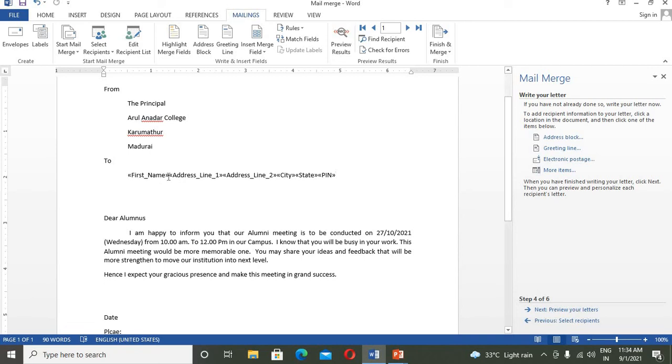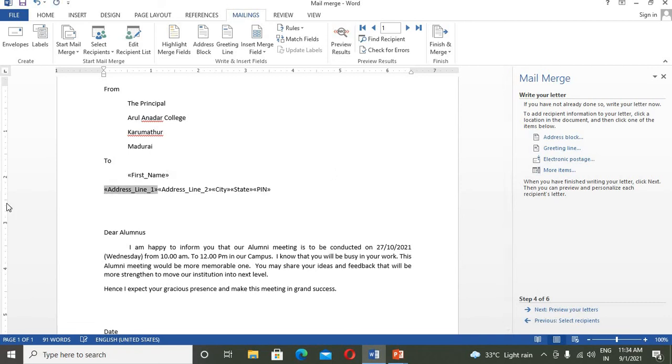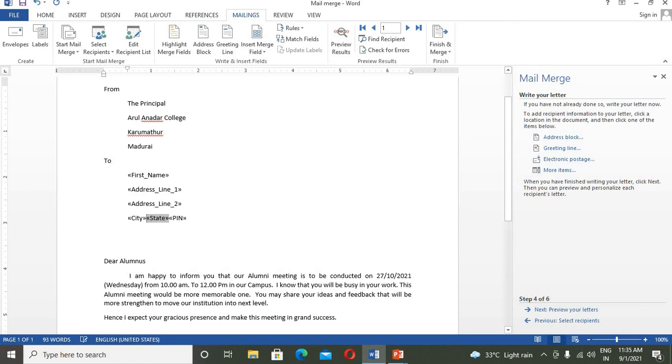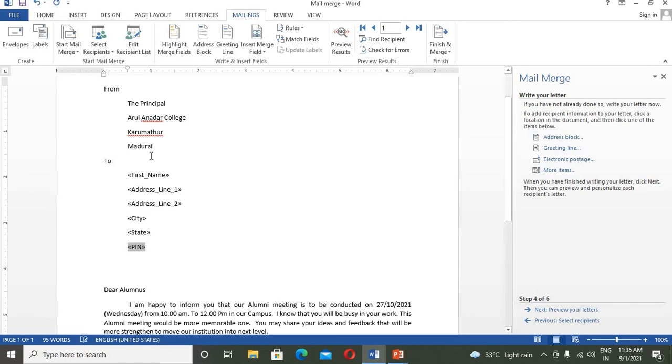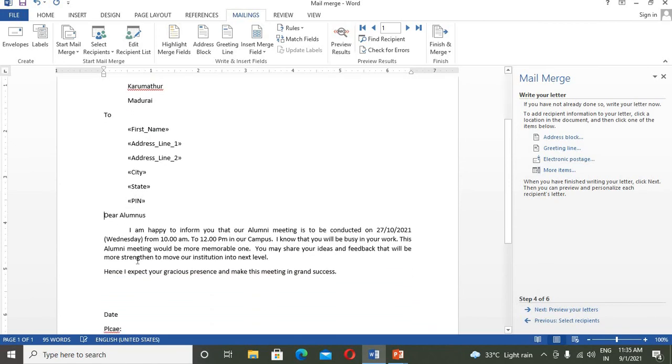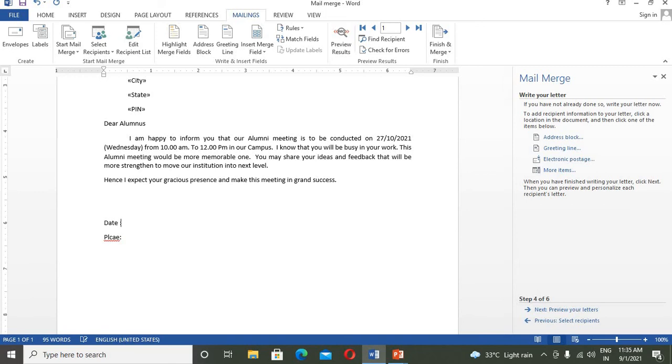Before going to merge the file, you have to align this address field. First you have to align the address fields one by one. Then you have to go through the letter. If the format of the letter is okay, the space between the letters and the date, if everything is typed and it is okay for you, then you can move on to the next step. Before sending the message, you have to verify if everything is correct.